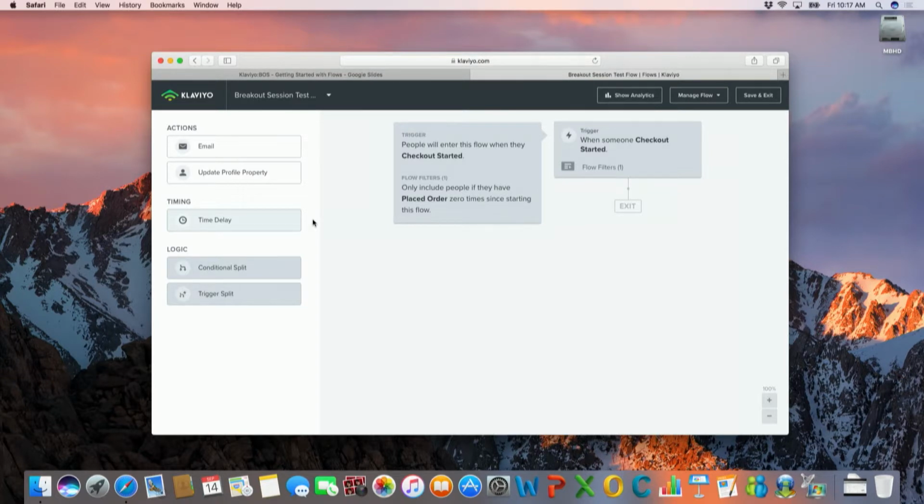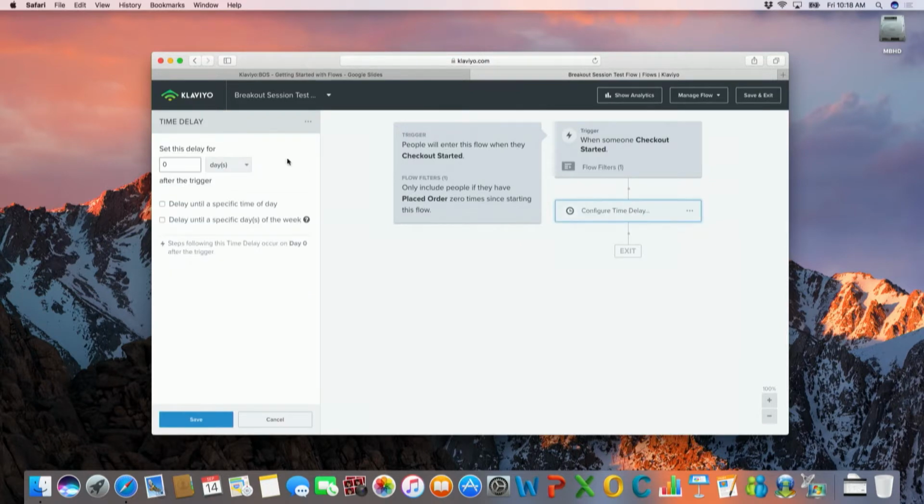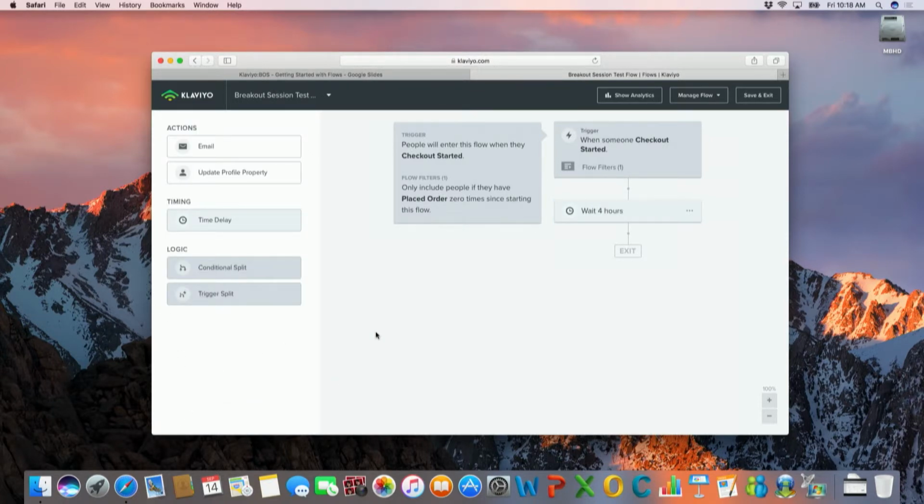So the next element of a flow, what would we add in? Time delay. Typically for abandoned cart, 2 to 4 hours is fine. Basically, you just want to be near that point of time that person took that action. So the items in that cart are still very relevant to the person that was shopping.